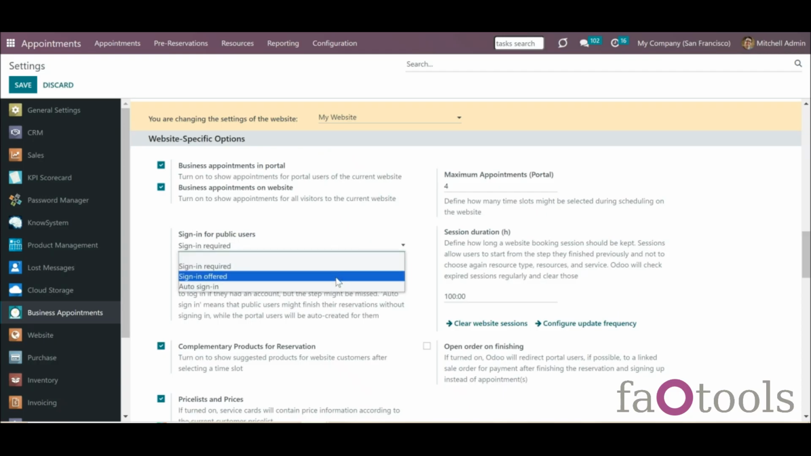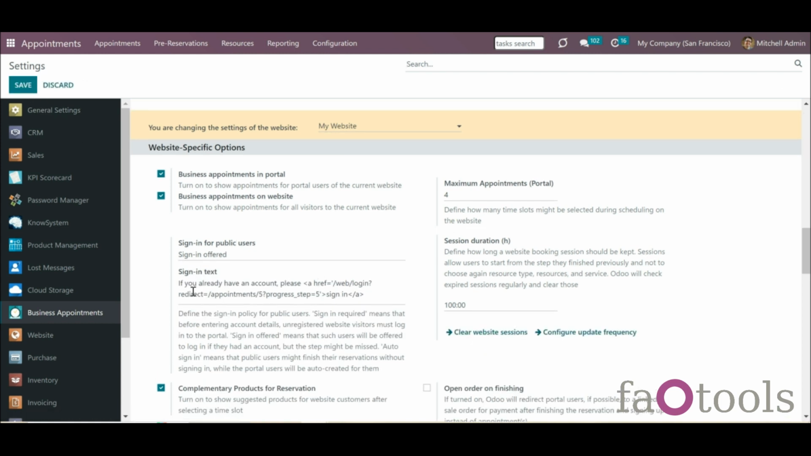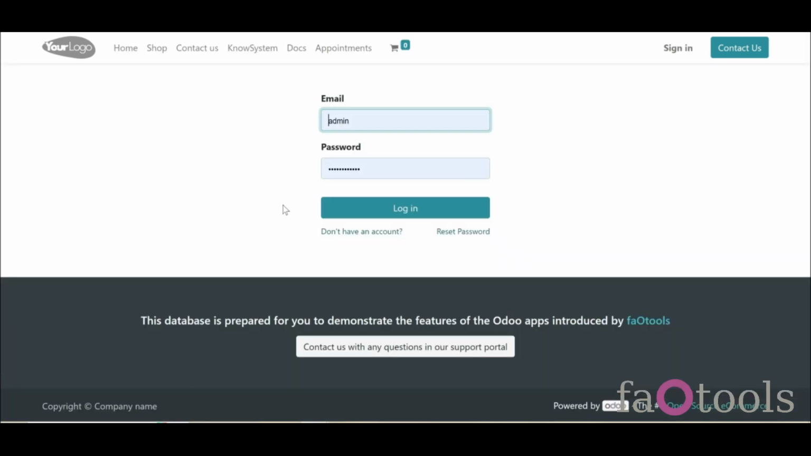In case you set the option Sign-in offered, you can also change the sign-in text. By default, the warning looks the following way. The field supports HTML, however, you shouldn't change the link that is added to the field by default. The option Sign-in offered means that such users would be offered to log in if they had an account, but the step might be missed. It will be shown above the fields on the step account details. The user can just click on it to be redirected to the sign-in page.